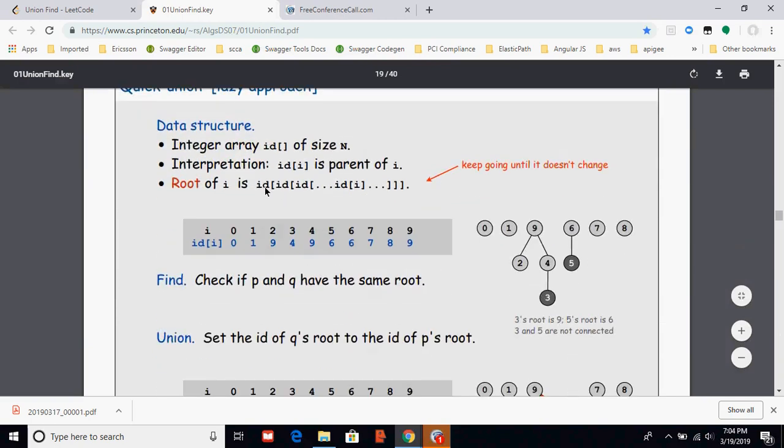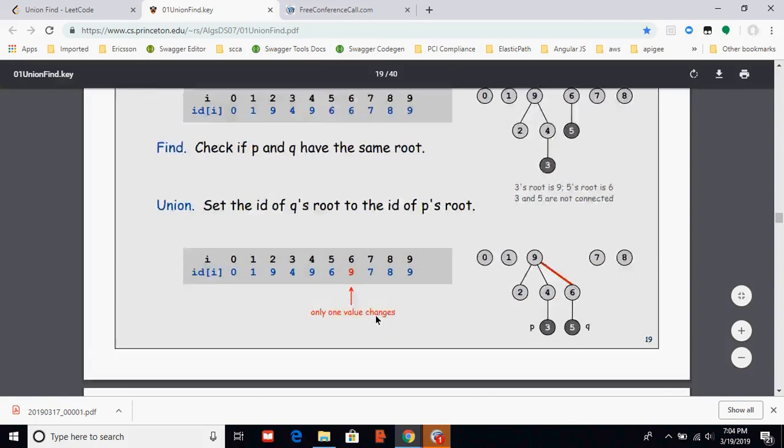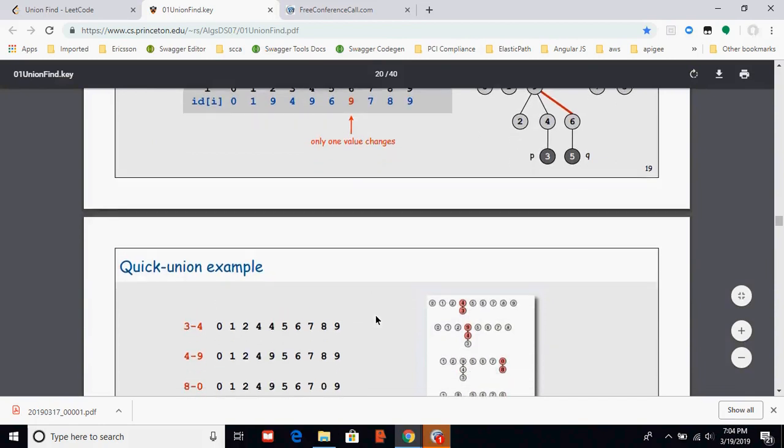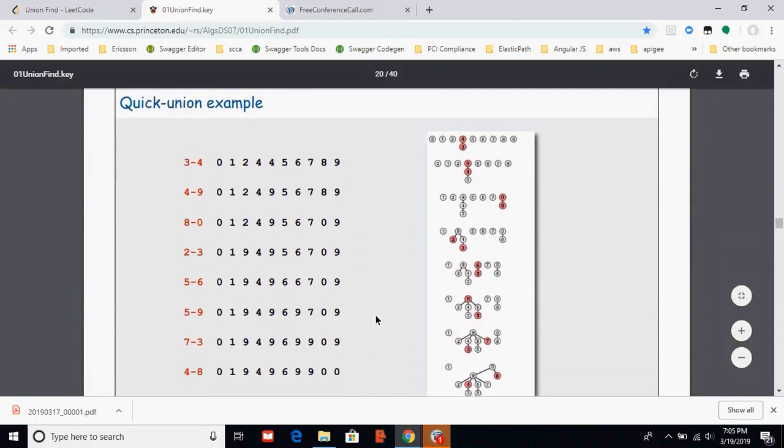If you see, for an i, until the parent is itself, you keep going. So if somebody says 3, 5, you don't directly link. You keep going until you find 9, and you keep going until you find 6. Then you perform union on them. So let's look into the actual example here.